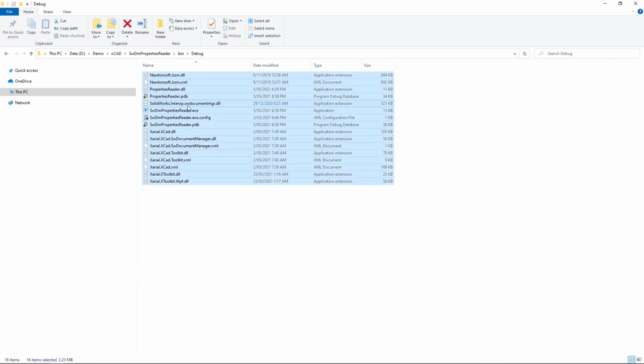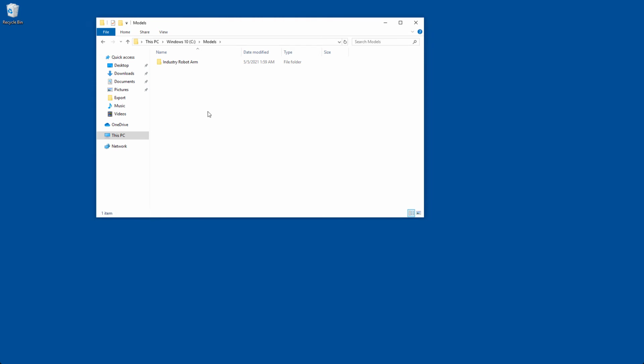As I have mentioned before, one of the benefits of Document Manager is you do not need to have SolidWorks installed in order to execute its APIs. So here I have a new sandbox machine which doesn't have SolidWorks installed. I have only installed Document Manager SDK. You can use something like eDrawings, for example, which also installs Document Manager.